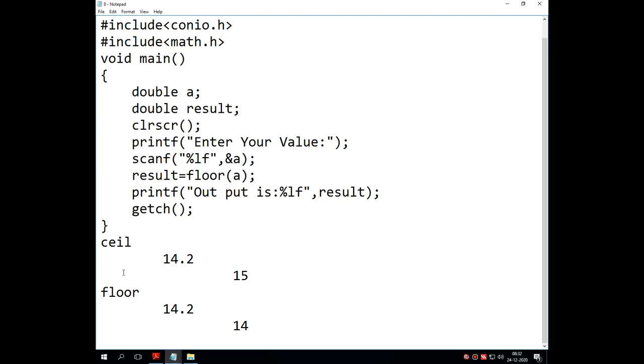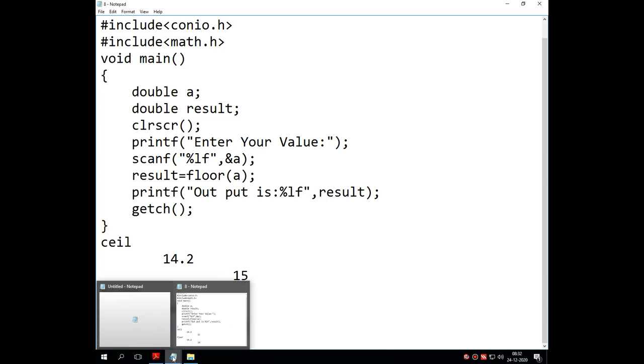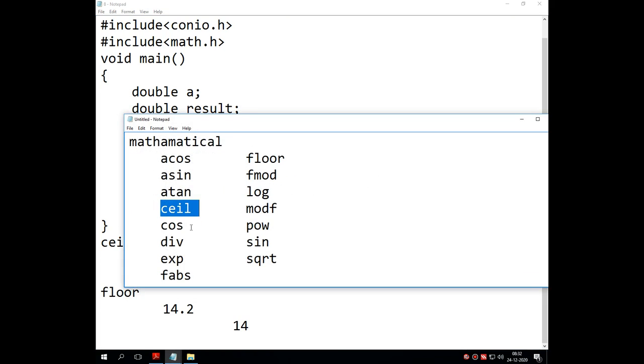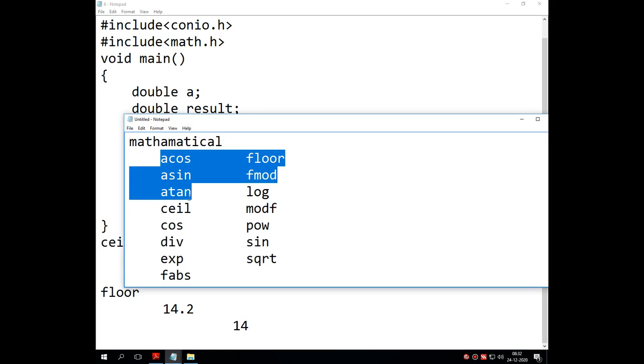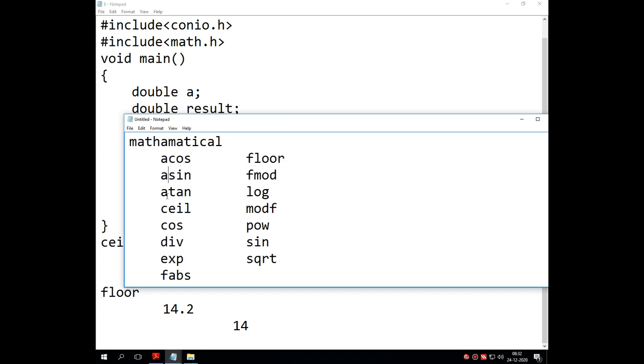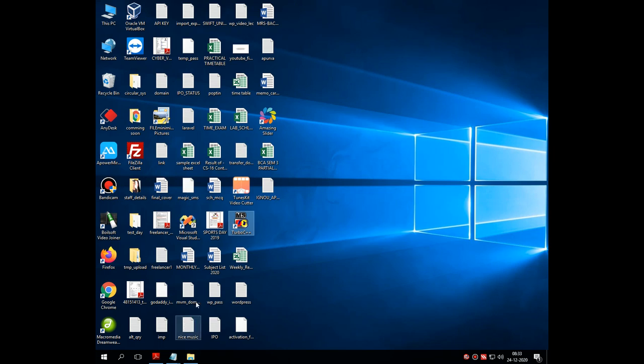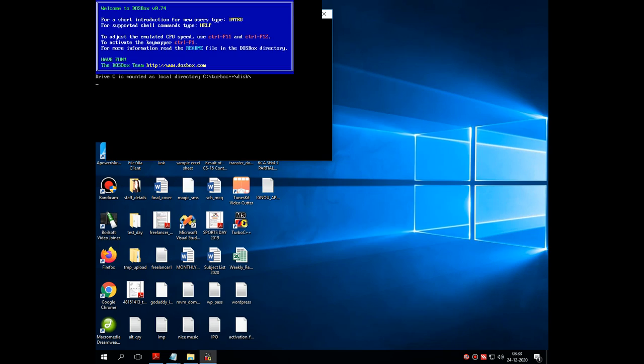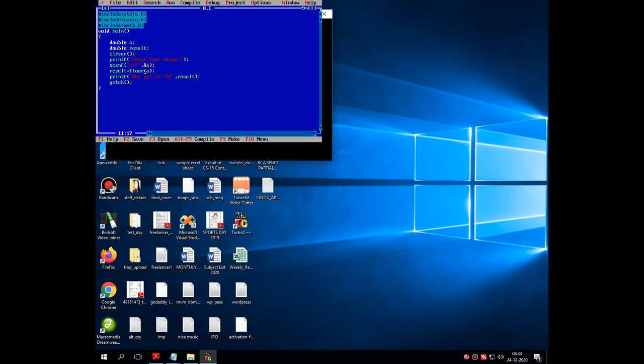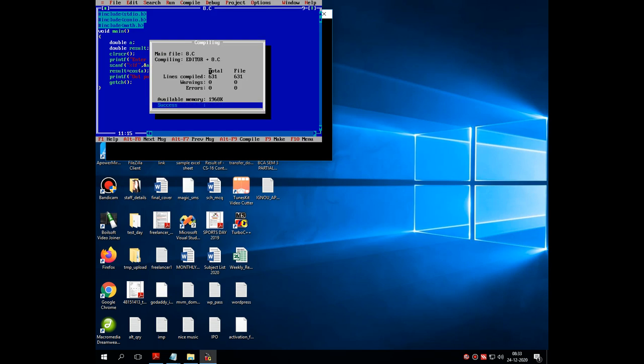Write down the definition: write a program to demonstrate the use of ceil and floor function. So I think I have done up to acos, asin, atan, ceil. Now let's go for cos. Simply in this code, we need to change the function from floor to cos. Let's save and execute the program.